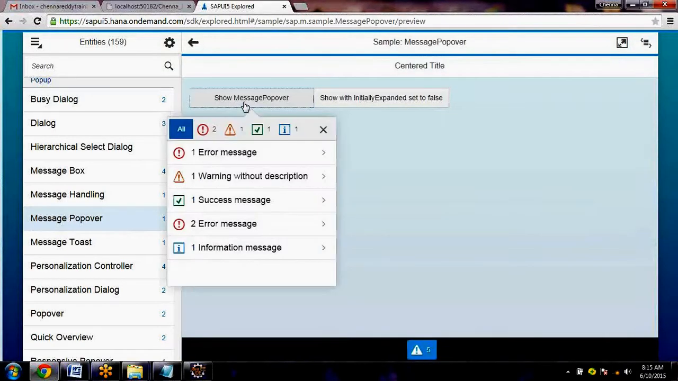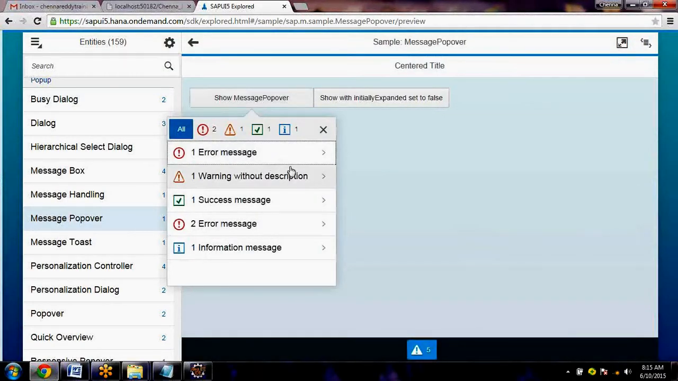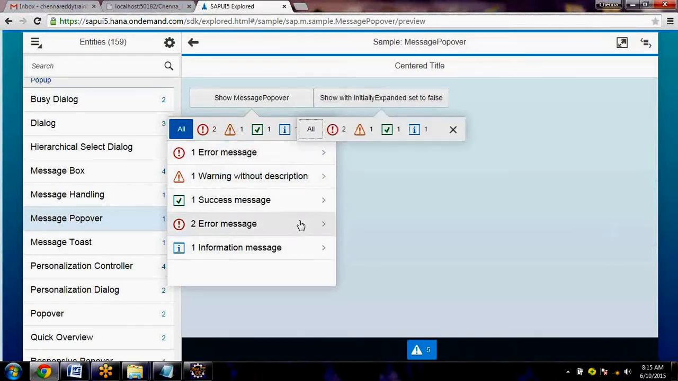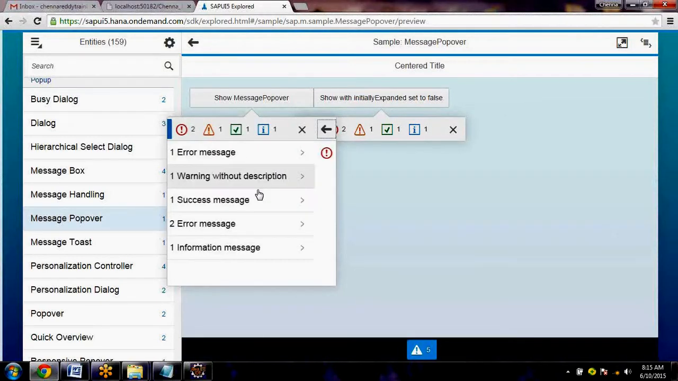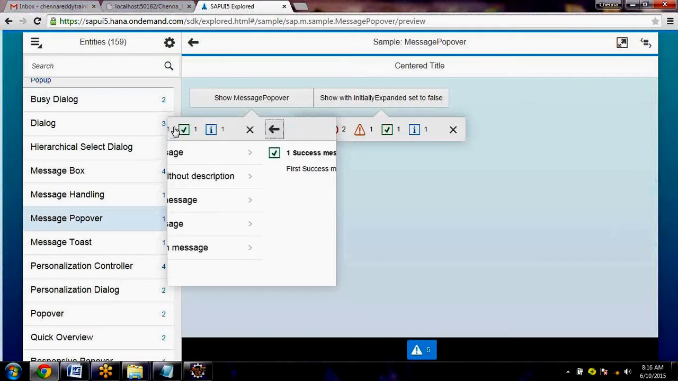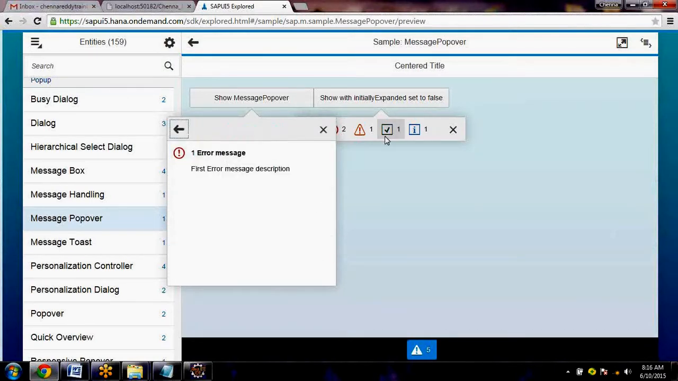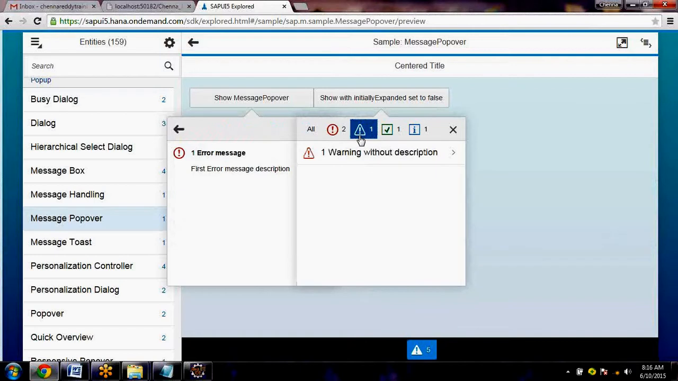Now, once you click on this one, this is what they are talking about. These are some of the examples like error message, warning message, and all. Now if you click on this one, you are going to the details. If you click on this one, you are getting this one.